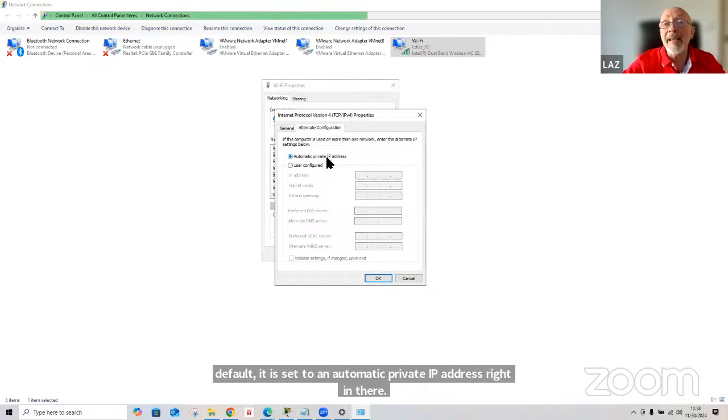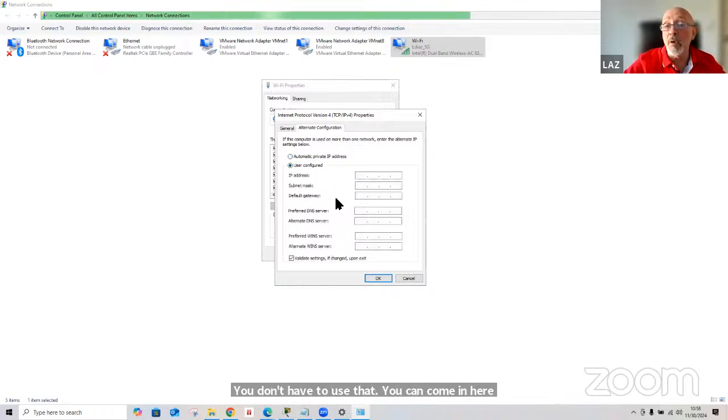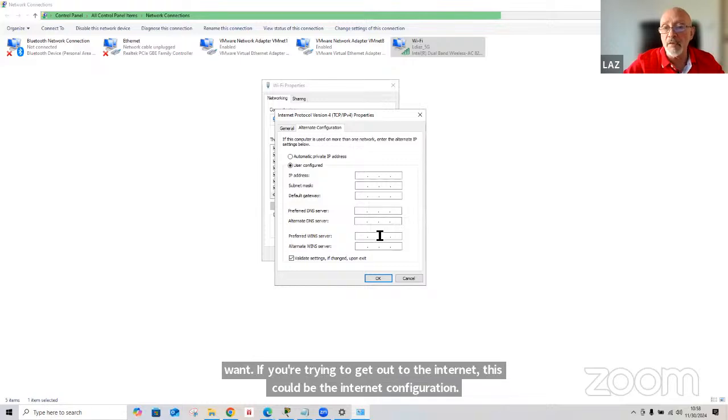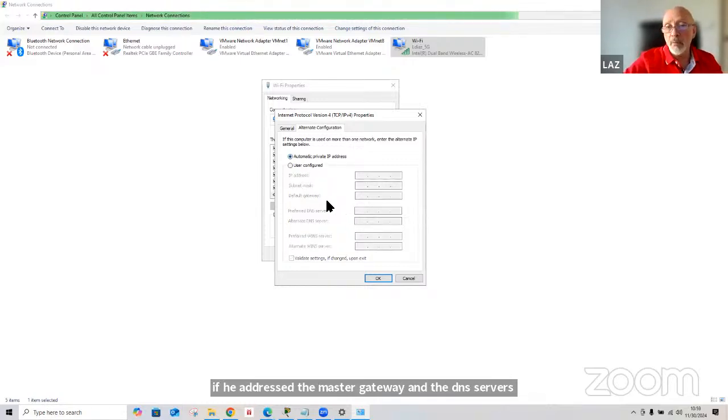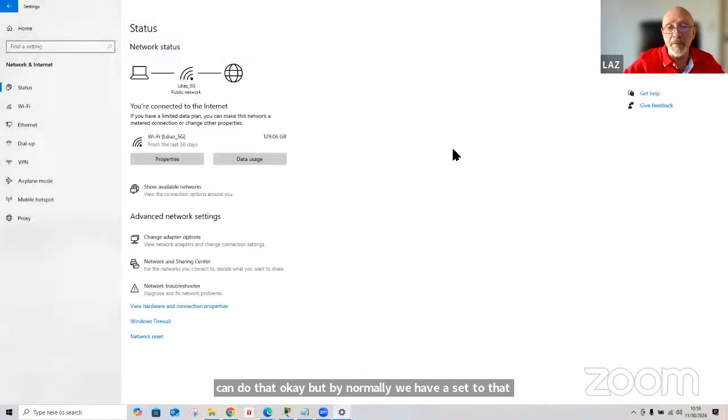So that's why you get a 169.254, and the last two octets can be whatever number. If you wanted to, you don't have to use that. You can come in here and put user configured and put whatever it is that you want. If you're trying to get out to the internet, this could be the internet configuration: the IP address, the mask, the gateway, and the DNS servers. You can do that, okay? But normally, we have it set to that. That is how we're getting that APIPA address.